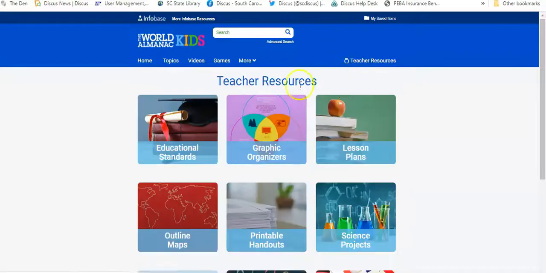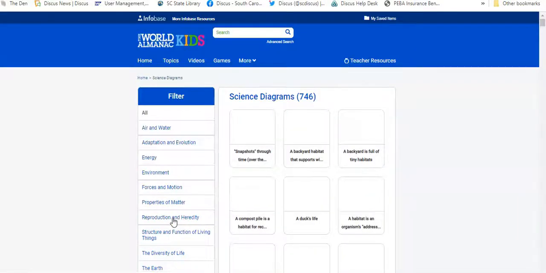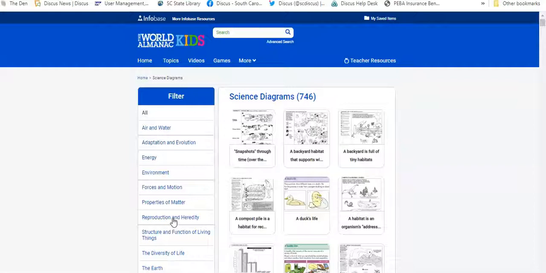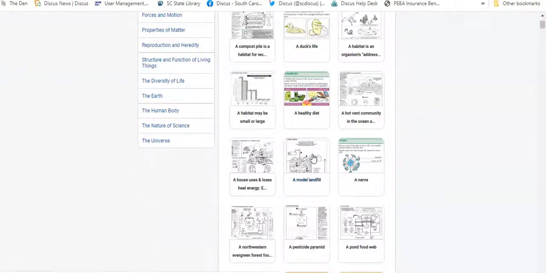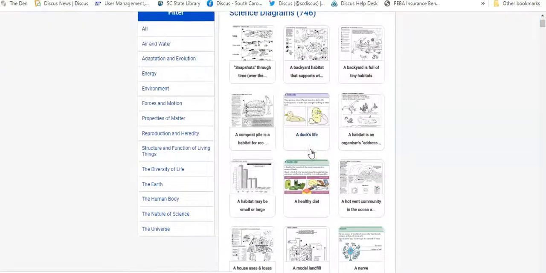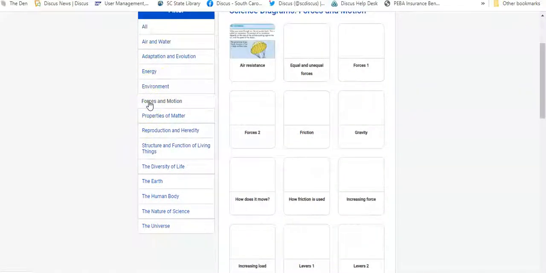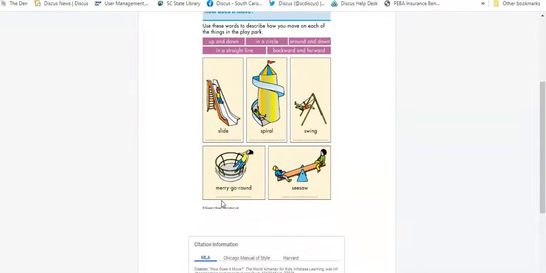Another one of your teacher resources here are your science diagrams, and these aren't really interactive handouts where they're actually participating doing something, but these are very good diagrams that explain the water cycle, explain different things about volcanoes and habitats and different animals, and again they're all broken out by the different areas of science. Forces and motion here, the human body, if you're studying the circulatory system, for instance, studying about friction, as you see here.